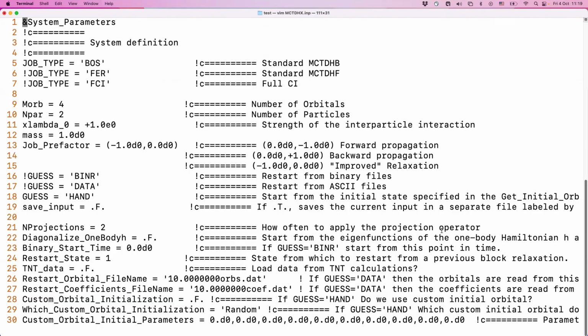Then guess is another important thing. Guess tells you the initial state, how you start the computation. If it's hand, it's given basically by hand, so the program chooses it by hand.